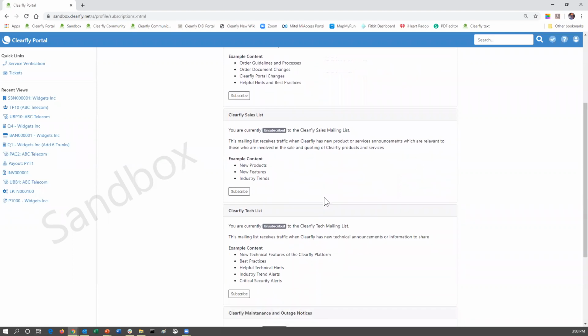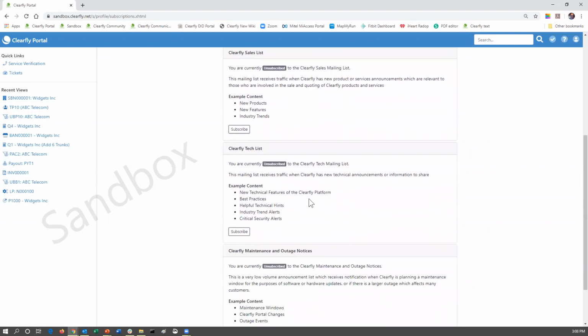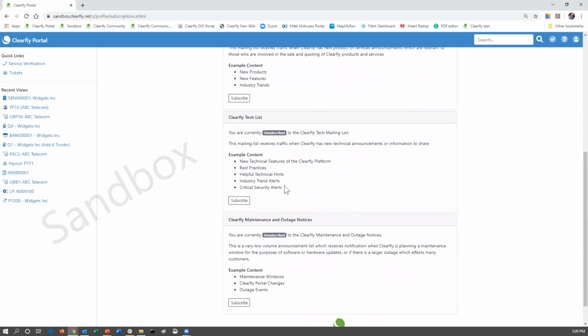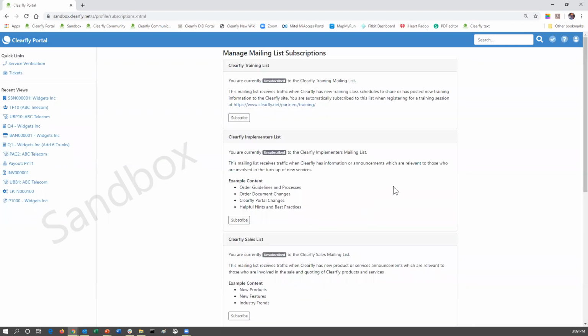Same scenario with sales and any type of technical emails that may come out, you're going to want to subscribe there. And also any outage notifications or maintenance issues. Okay. So again, by default, you're not subscribed to any of those. So you'll want to go in there if you're interested and go ahead and subscribe.